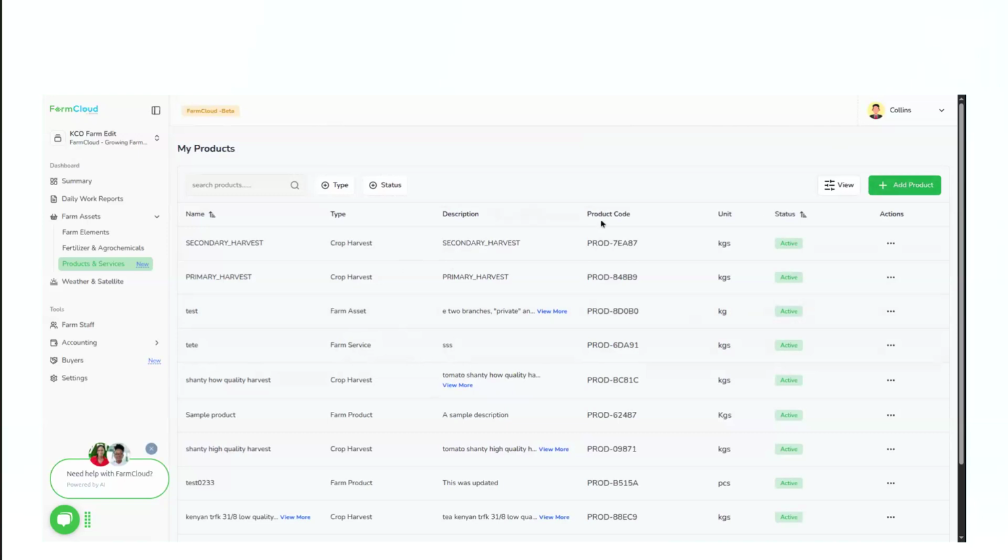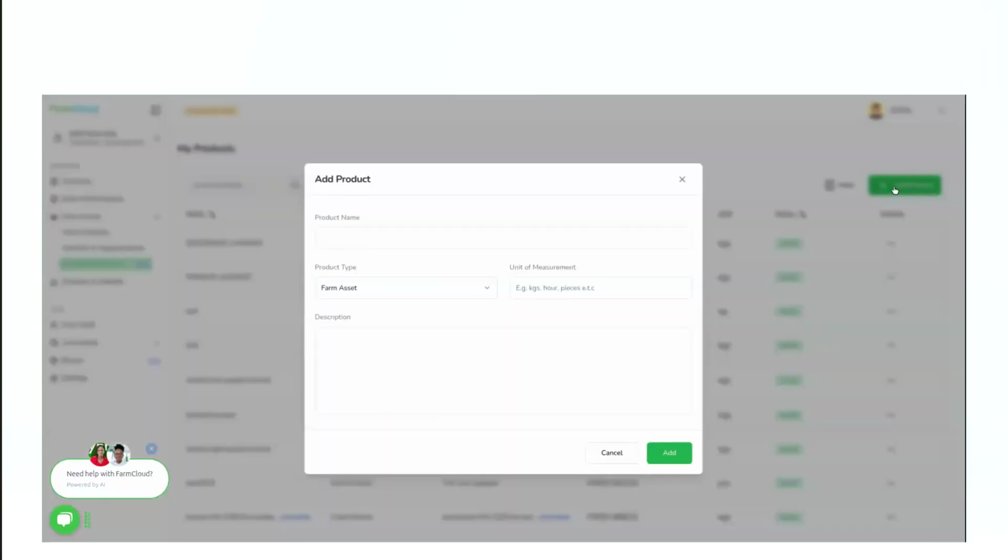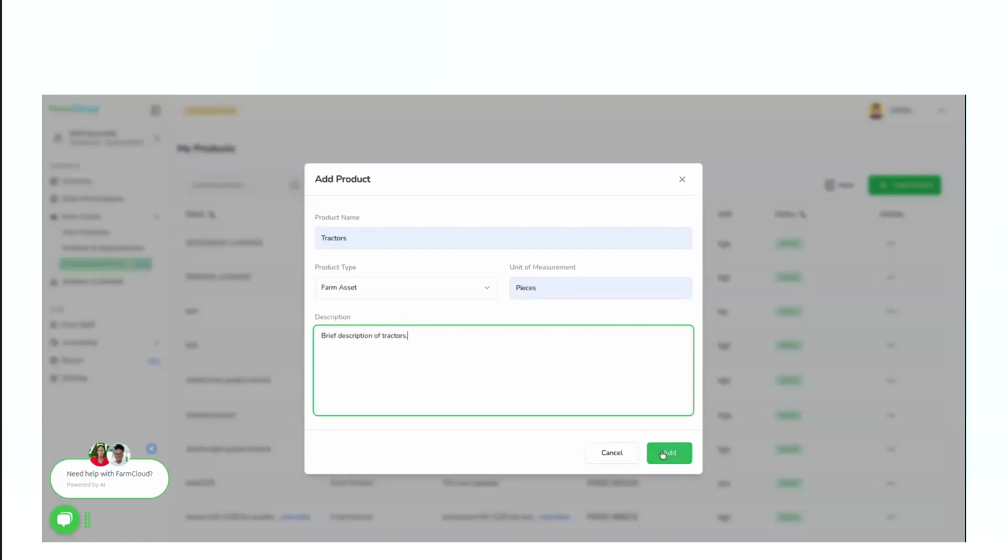Maybe we can show you how it looks when adding. So this is how it looks. You just give it a name. You select if it's an asset, service, or product. And then you select the unit of measurement, like how much you are charging for someone to use your tractor. And then you give a brief description about that specific product. Okay, and then you add.